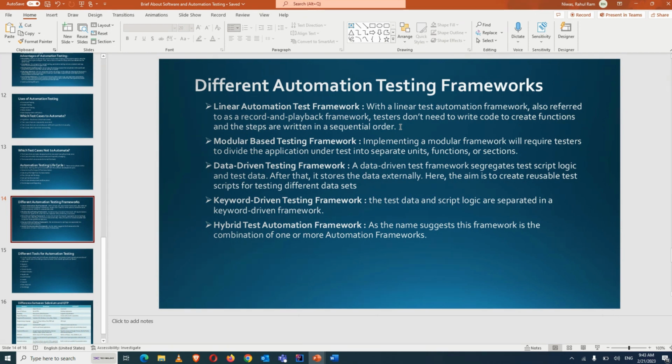So the next one is the data driven testing framework. The data driven testing framework segregates the test script logic and the test data. So test data we will not combine with the test case. We will put the test data in some external sheet like a database, a text file, a properties file, or some actual file. The test data we will put in those particular types of files, and the logic will be separate in separate files. And we can run the same test case for multiple test data. So that's why it's called data driven testing.